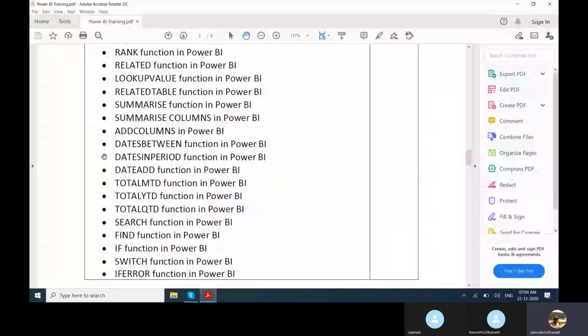Now we'll discuss the DATESBETWEEN function in Power BI, the DATESINPERIOD function, the DATEADD function, and also TOTALMTD, TOTALYTD, TOTALQTD. These are very important and very useful DAX functions in a real-time environment, and also for interviews. DATESBETWEEN, the name itself says it: in specific dates, you want to find something, you can find it.